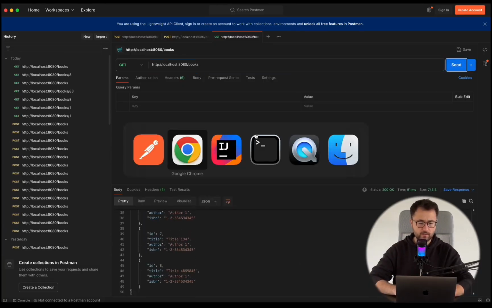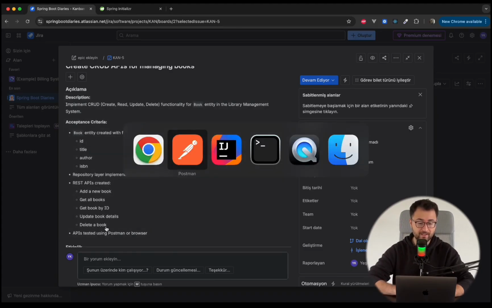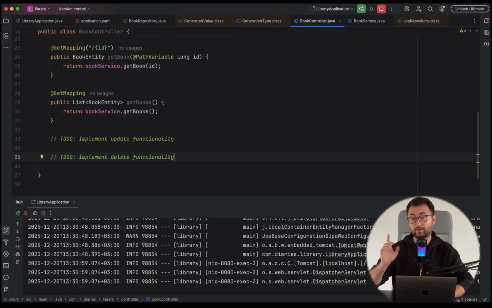Okay, now I'm going to go back to the Jira task to make sure that we are not missing anything other than the update and delete functionalities. Okay, we have created the book entity with certain fields. We have implemented the repository layer. We have created the REST APIs for adding a new book, getting all books, getting book by ID. Now we have the update book details and delete a book functionality. So in order to make sure that we have everything in one place, I'm just going to type in some to-dos here: implement update functionality, and another to-do item: implement delete functionality. And I'm going to start with the simplest one of these two, which is the delete functionality.